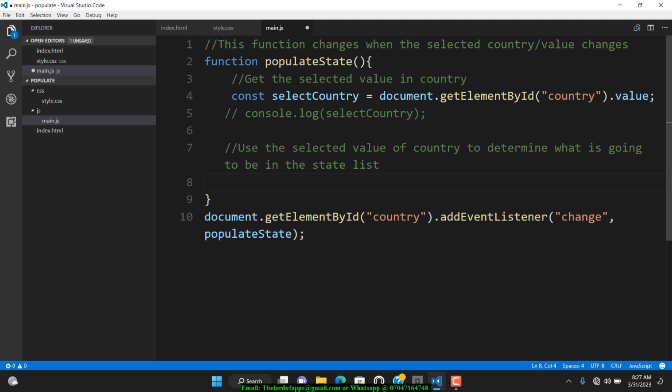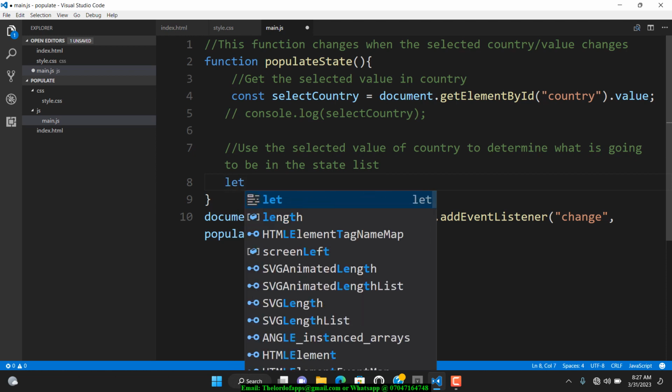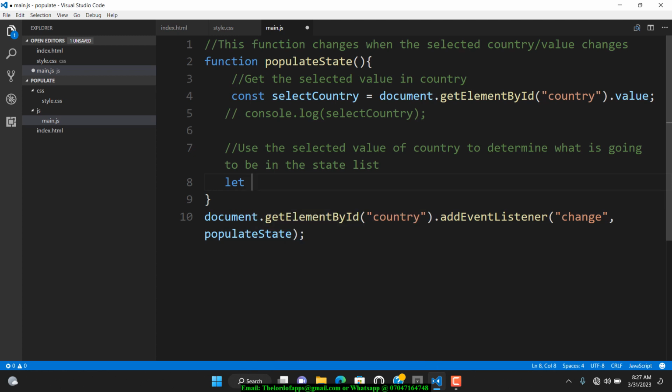I'm going to create an array using the keyword let. If you want to create a variable within a function like this, you can use the keyword let. So I'm going to just say let option. So this is going to be option to add, and I want to set that equal to an empty array like this. Basically, as we move along and select a country, this particular array is going to be populated with the states that we want to populate the next option with.